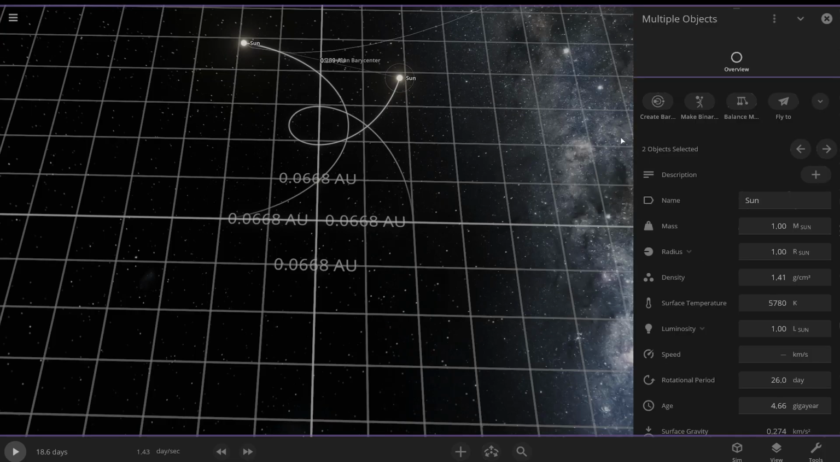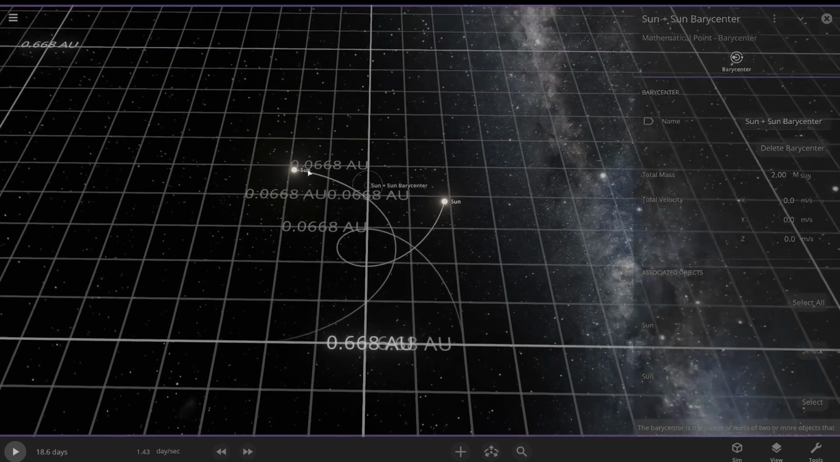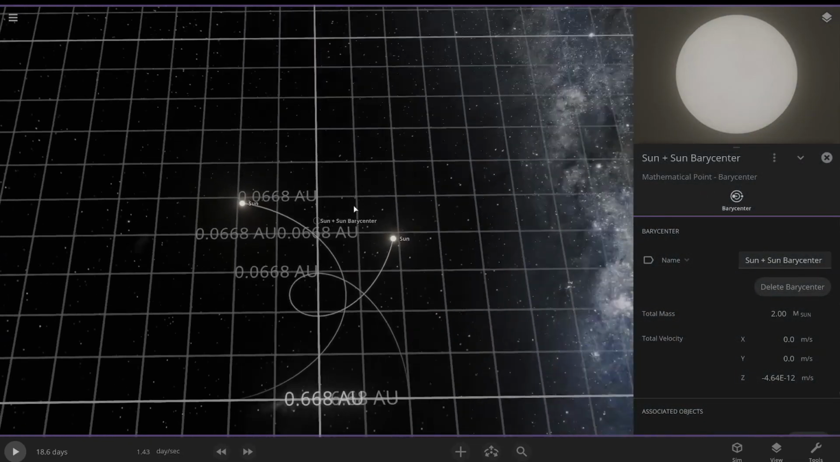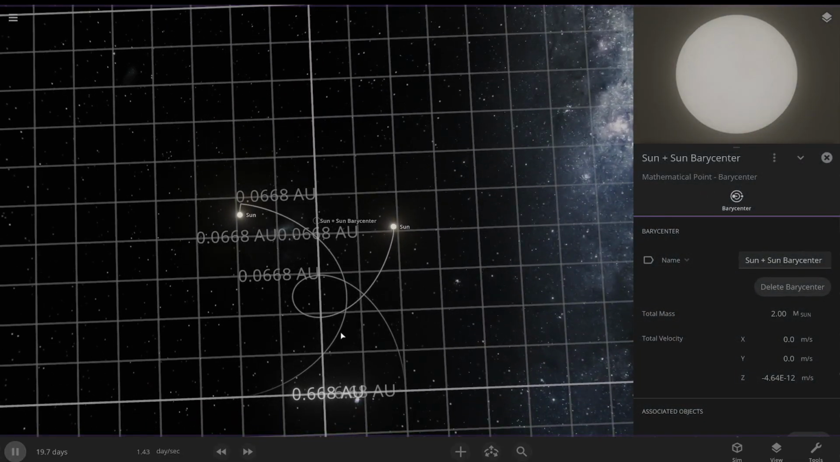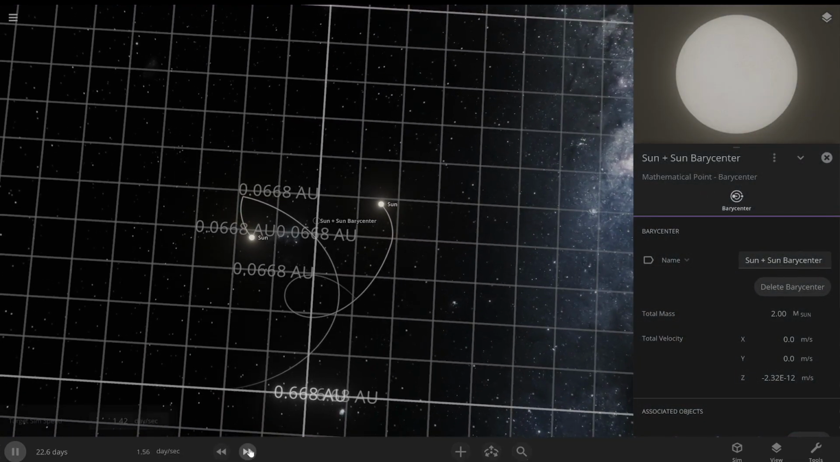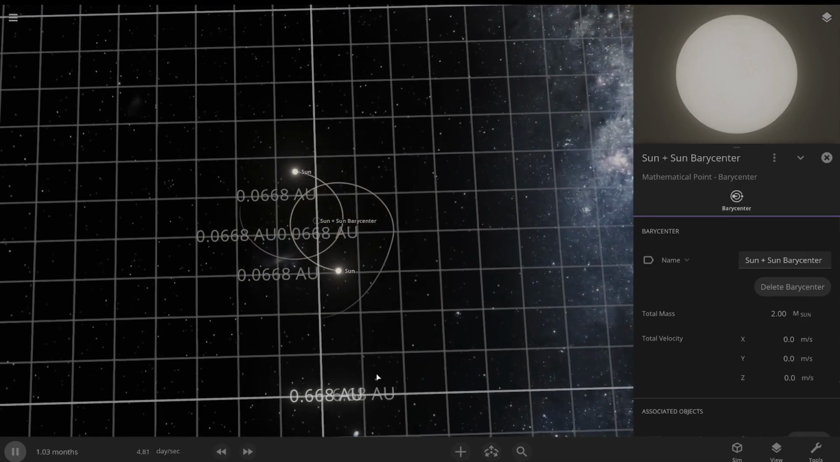So let's click here again. And what we have to do is, well, this setting, make it a binary system, is pretty useless now, because it was already a binary system. And we can click on something called balancing the momentum. So let's click on this one here. We can click here on our barycenter now, the top view, and now you see how calmly they revolve around each other.